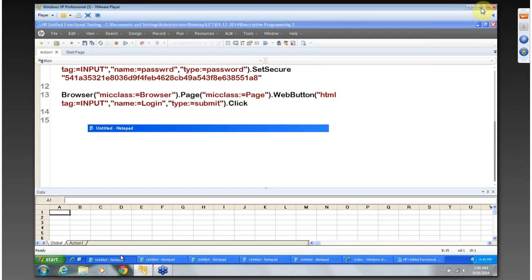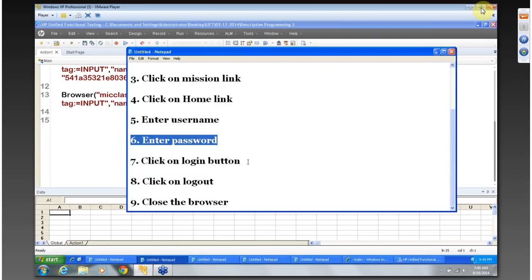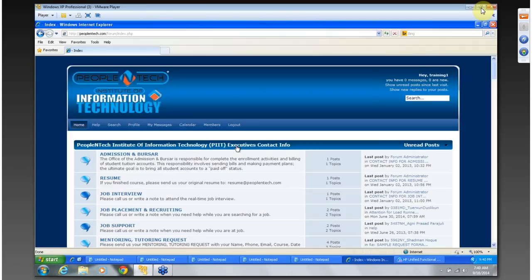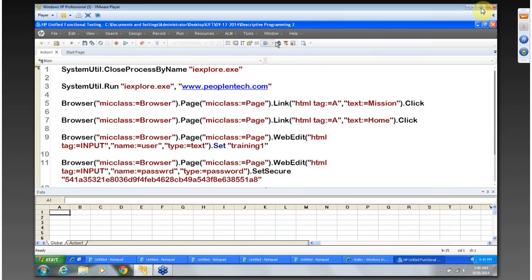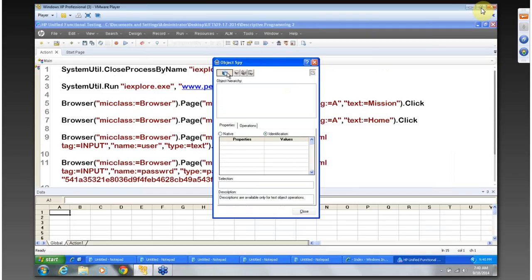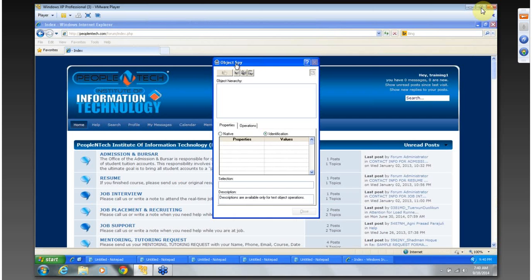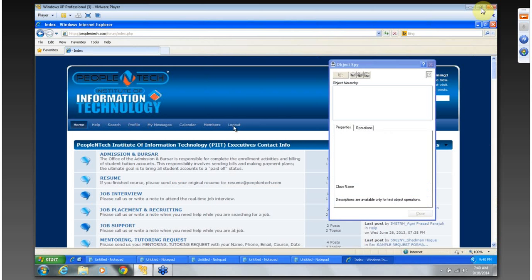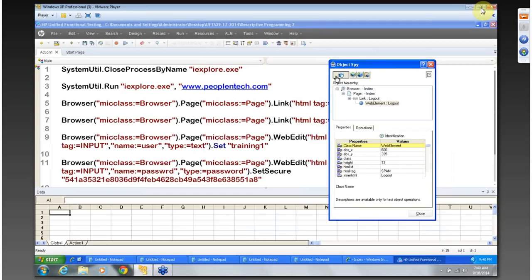So now, where is it? What is this next step? Click on, okay, so this is done. Click on logout. So what is this? Is logout a web button, or can anyone tell, logout is a link, logout is a web edit? What is this? How can we find that out? Again, like Abdullah said, when we click on the object spy, and then we click on this, and then we click on logout. Oh, so this is a very good example actually. Look, it came as web element, but before web element, do you see something says link?